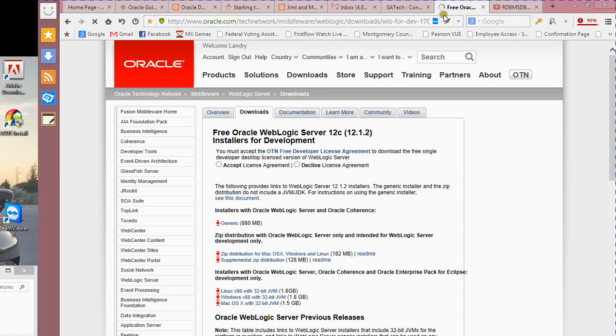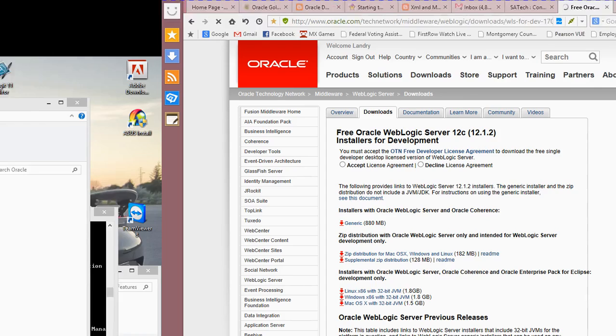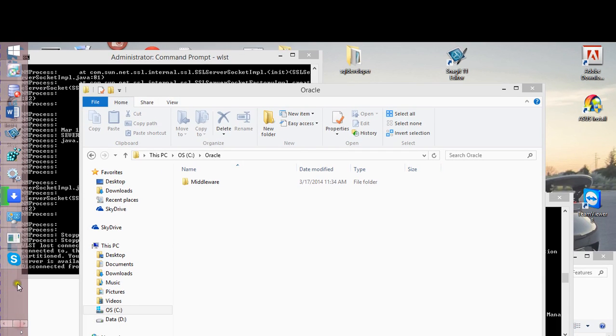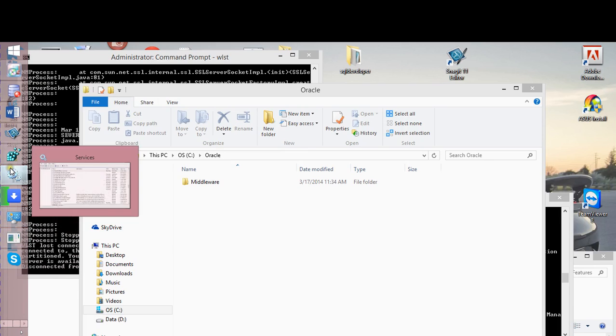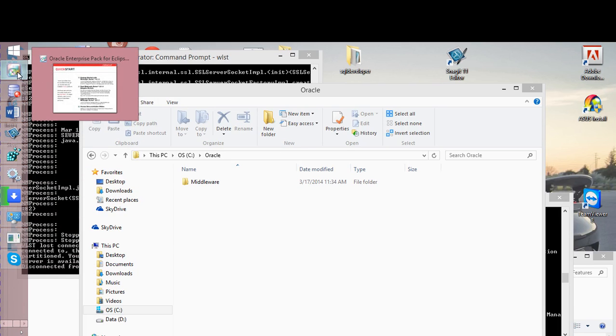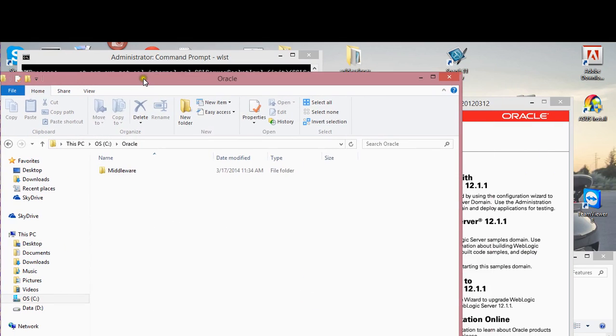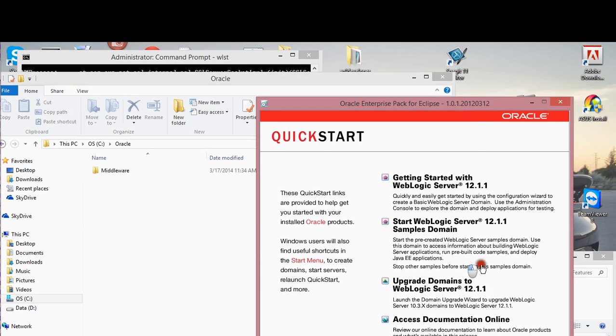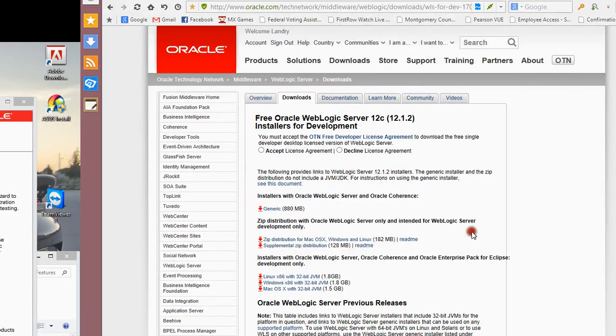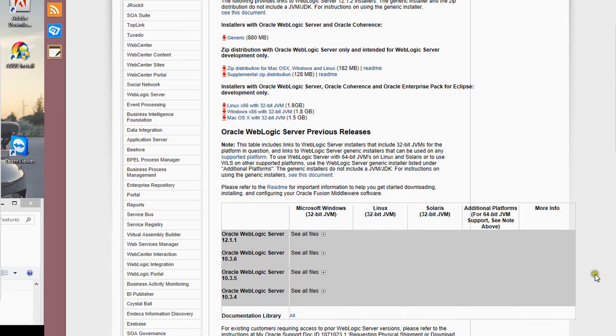So pretty much after you download it, when you launch it, this page is going to appear. This is a quick start command prompt from WebLogic server. The first thing that you have to do in terms of using WebLogic server is create a domain. So when you get to this page, you have multiple options.